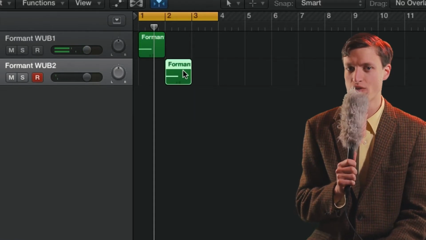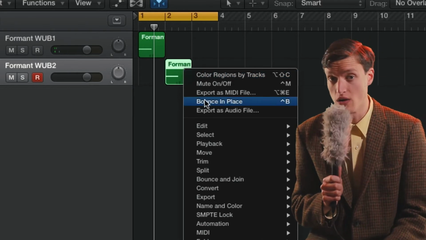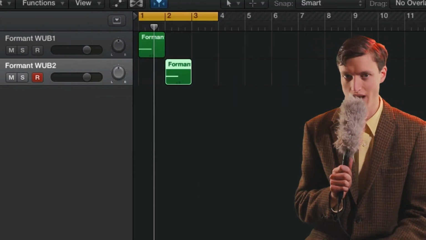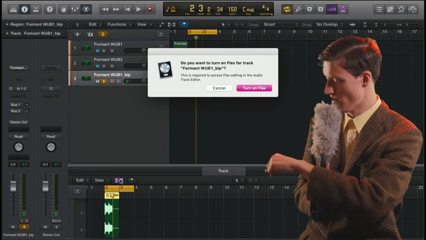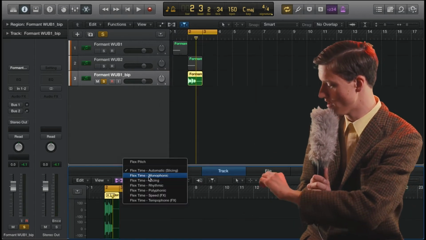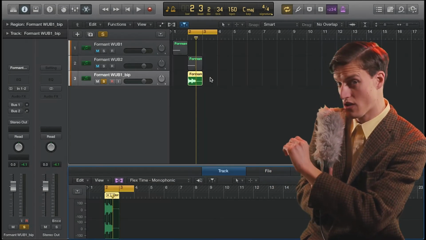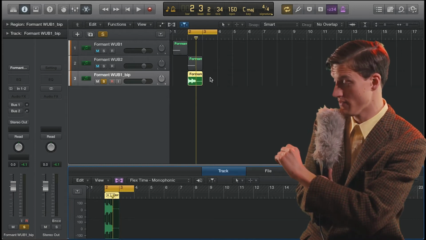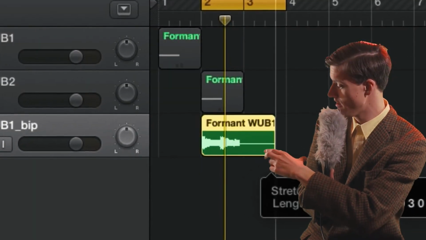I think we can go a step further. Let's bounce that out to audio. Now we have this audio track. Now, let's dive on down here and look at the warp modes. Turn the warp modes on. If you're using Logic, hold the Option key. Then stretch that audio out.